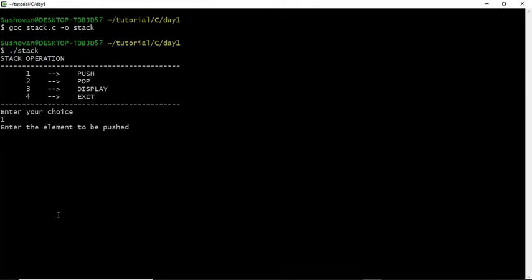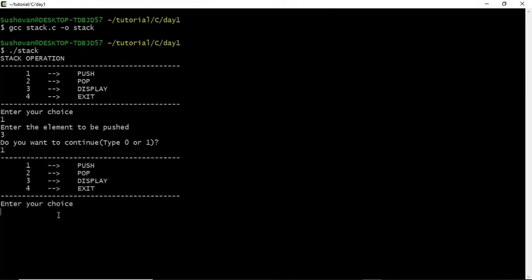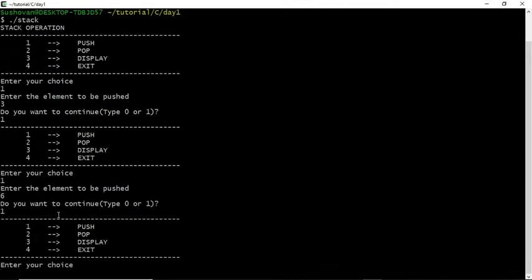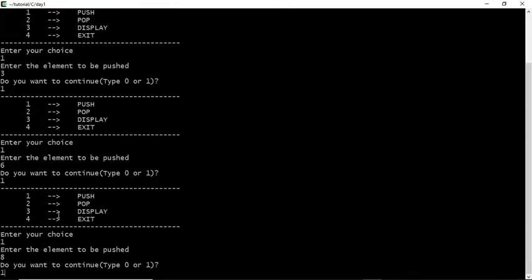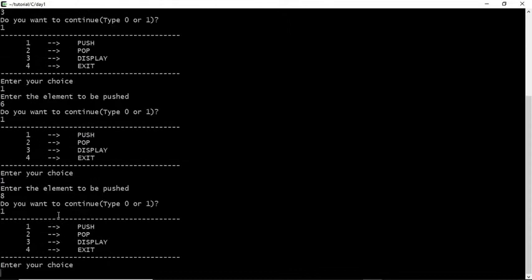Let me enter the element to be pushed. Suppose I am entering 3. Do you wish to continue? Yes, I wish to continue. So I enter 1. Again I want to push another element, so I have entered the choice as 1. Let me enter another. Yes, I want to continue. Let me enter another one, so I enter another element.